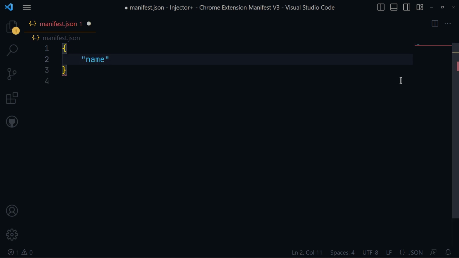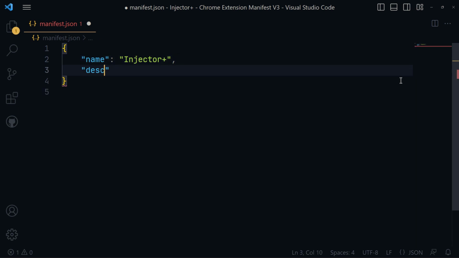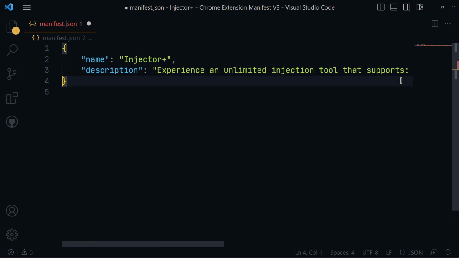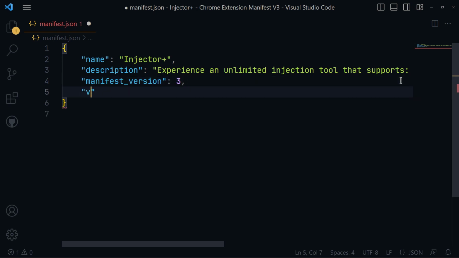This is the extension's name. This is the extension's description. This is the extension's manifest version. I use version 3. This is the extension's version, typically following semantic versioning.